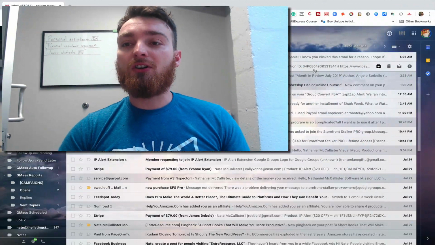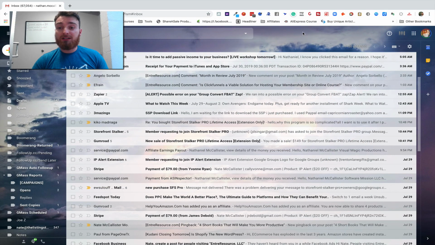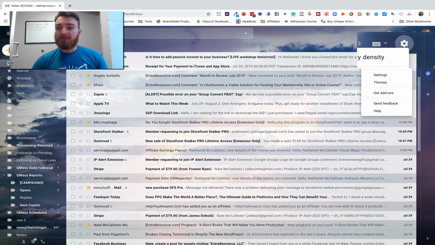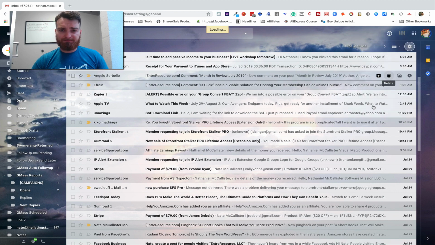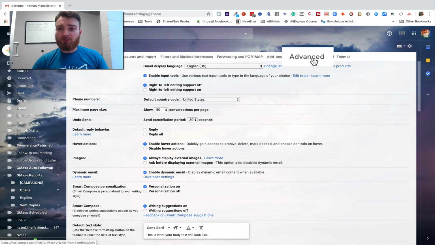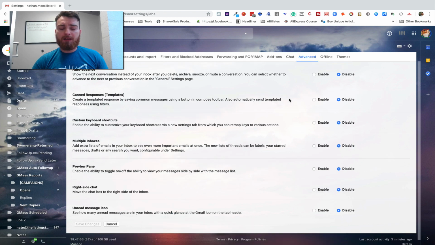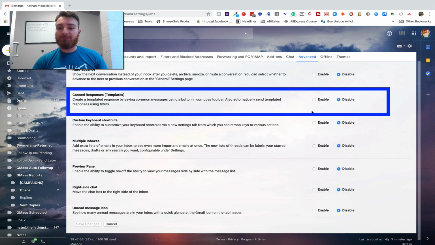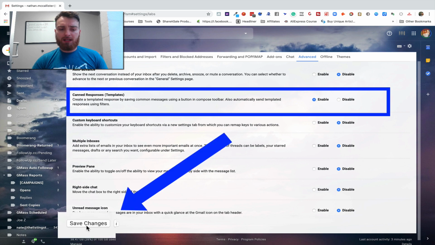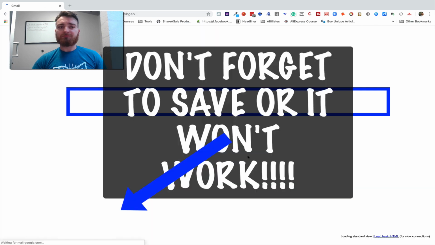So what you want to do is log into the Gmail account that you want to use, click over on the gear icon up here at the top right, come down to settings, and then we're going to go to advanced, and then you're going to see canned response templates. Click enable, and then save changes.